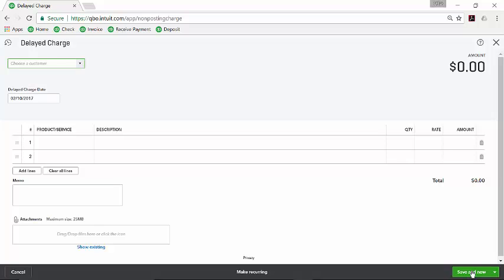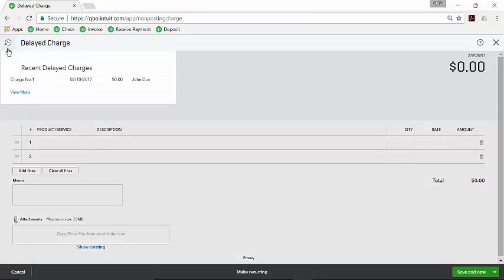Now think about this. I really don't like doing things from scratch over and over again, so I'm going to show you a trick on how you can really quickly and easily create all 6 of these delayed charges. All right, so what we're going to do is come up here to the top left of the screen and click on the recent transaction icon. It's going to show us the delayed charge that we just created.